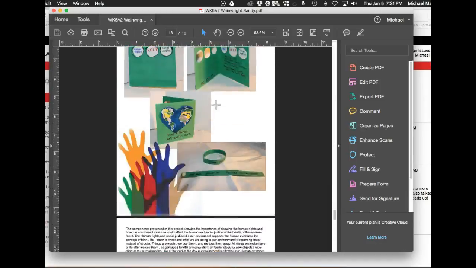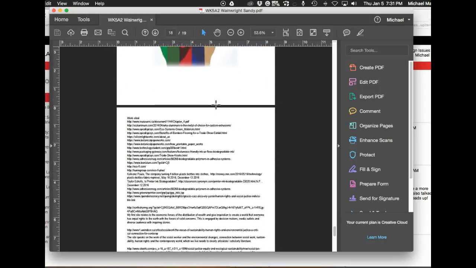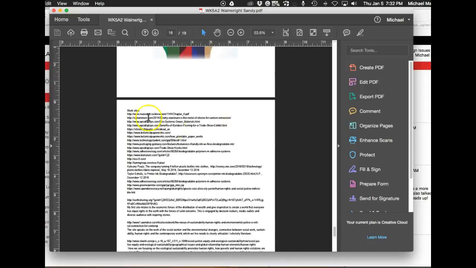Other than that, I think I've pretty much covered everything. My final suggestion would be, wonderful. That was going to be my final suggestion, your citations page, but this is wonderful.